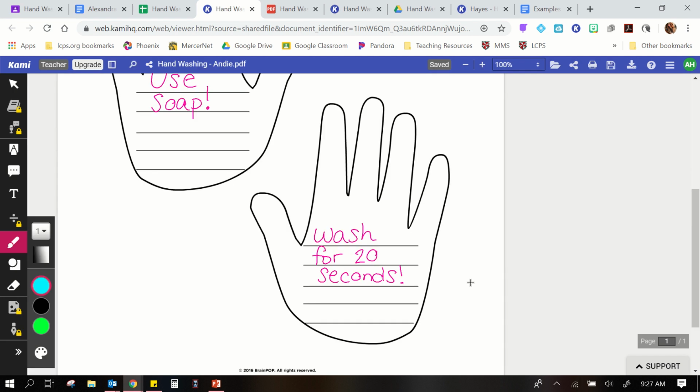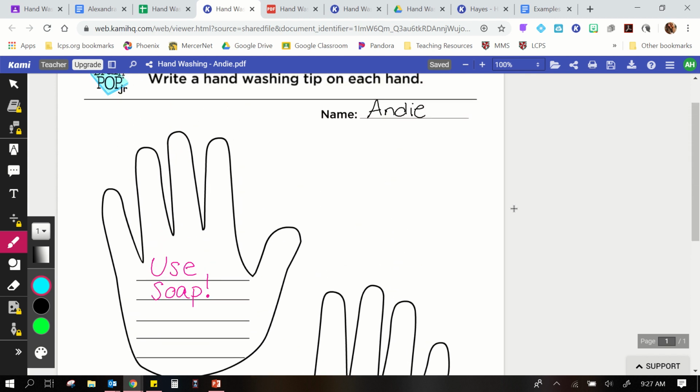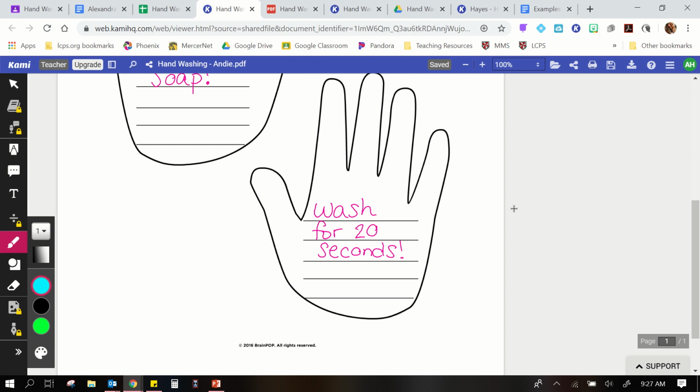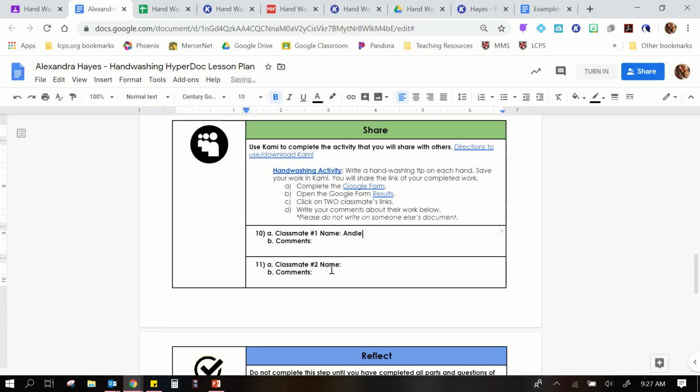And when I open it, because this person made sure it's saved, please make sure it always says saved before you do anything. I can now see all of Andy's work. So Andy also said to use soap and wash for 20 seconds. So on the HyperDoc, I would say that I chose Andy Davis.